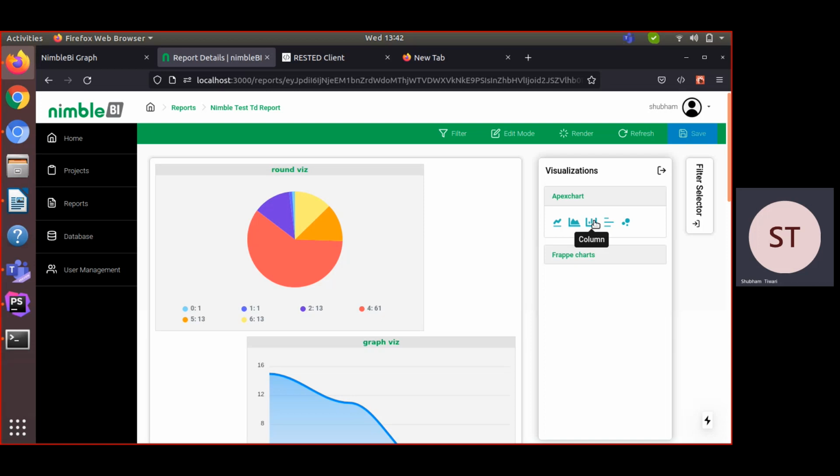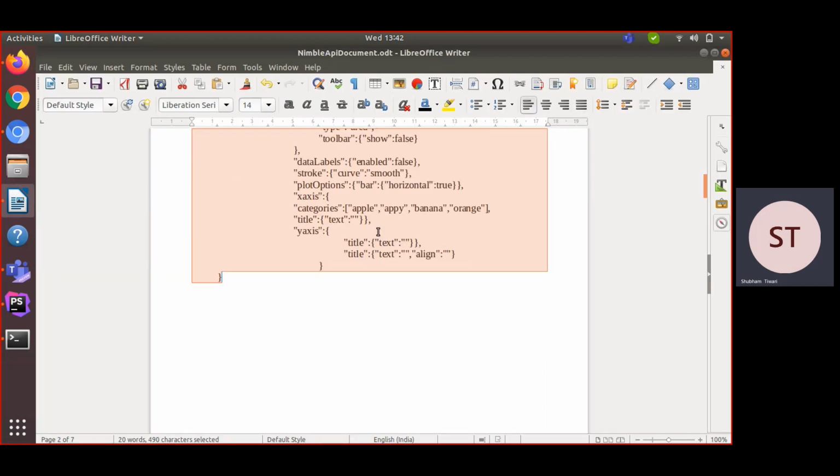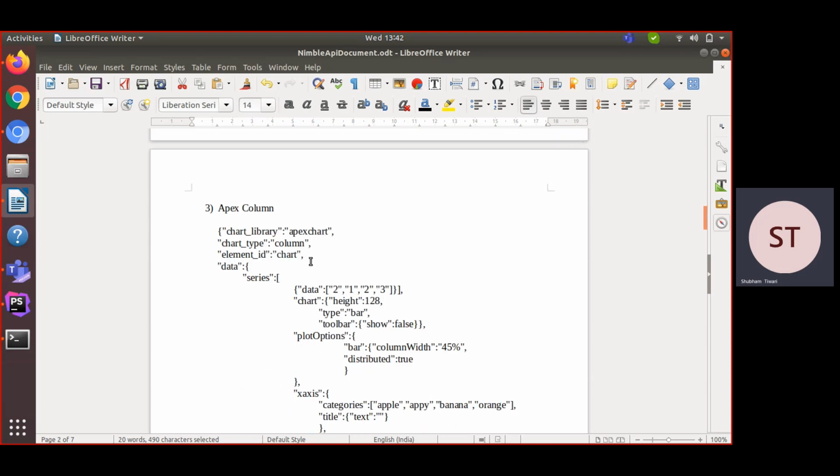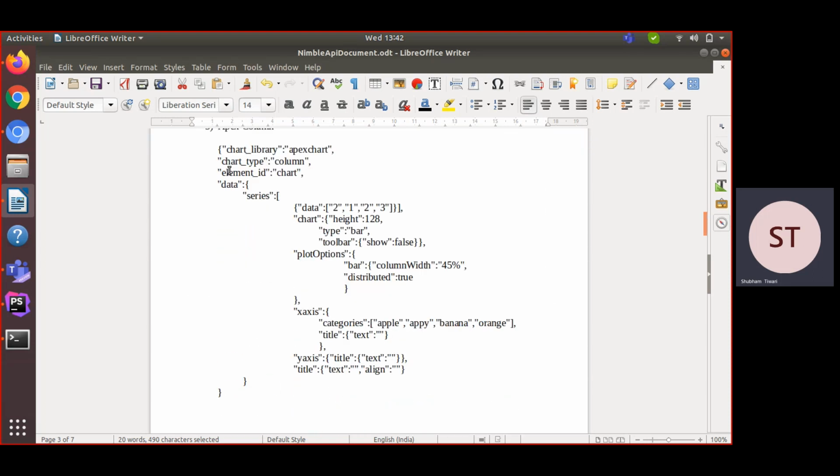Third is the Apex column chart. Copy your JSON data if you already created it, because I already created my JSON data. You can see, and now that is most important also in this: I am passing lots of variables in this JSON data.